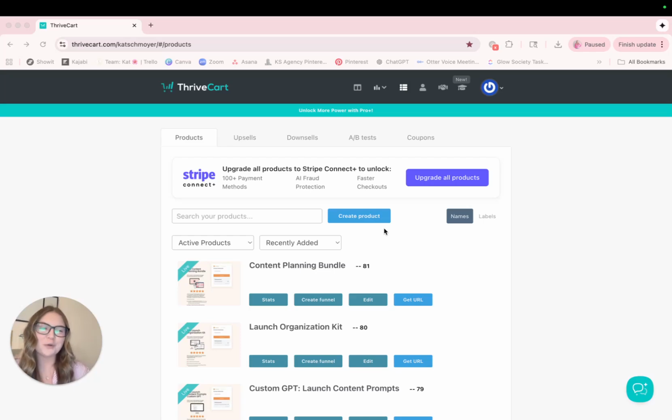Want more revenue without more work? Add this simple upsell. If you're already selling a digital product inside of ThriveCart, you could be increasing your cart value in just minutes by adding an upsell. And the best part is you don't have to have a complicated funnel to do it.